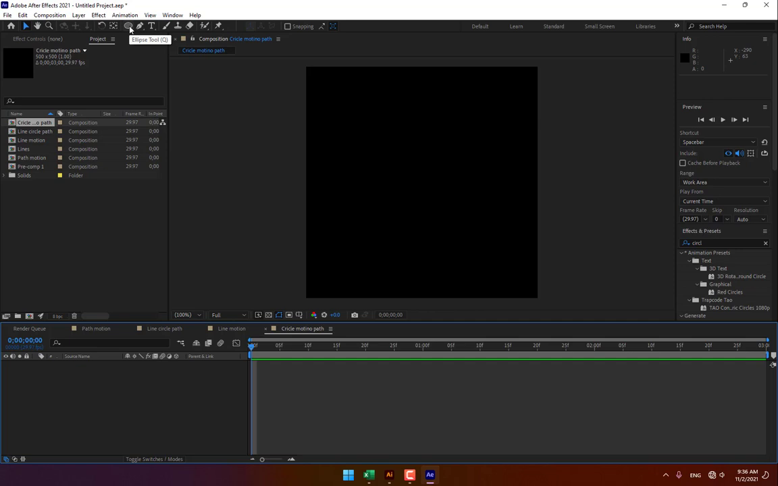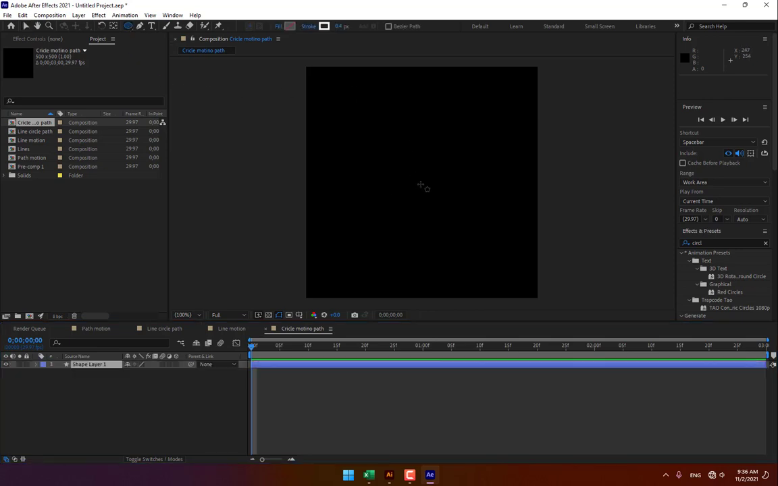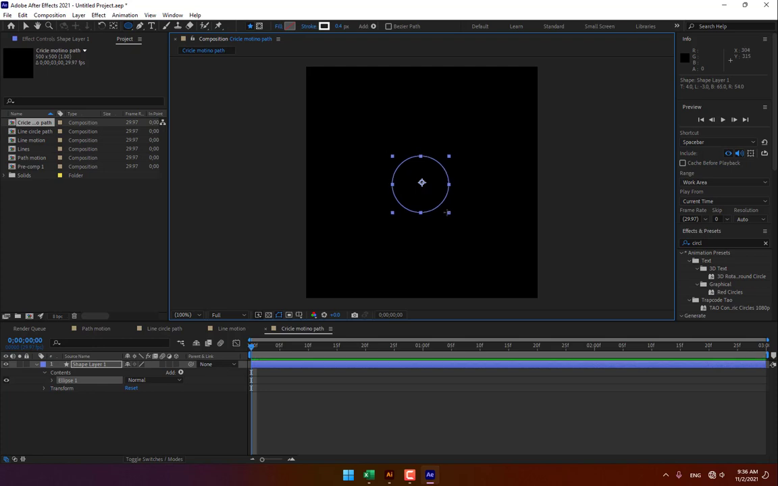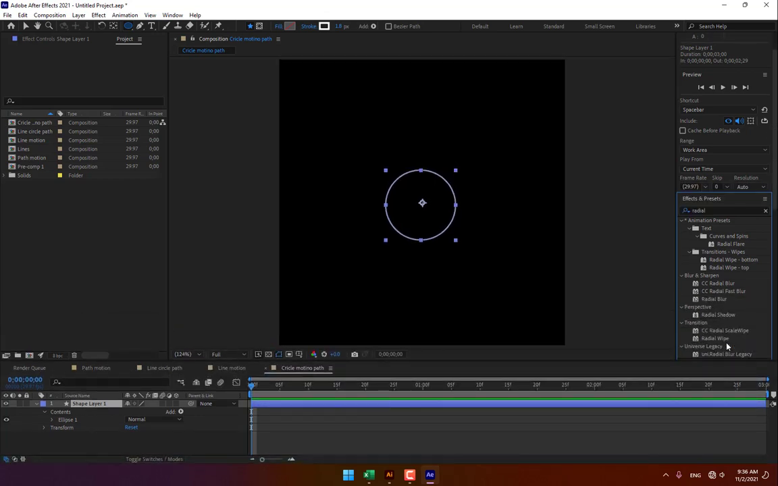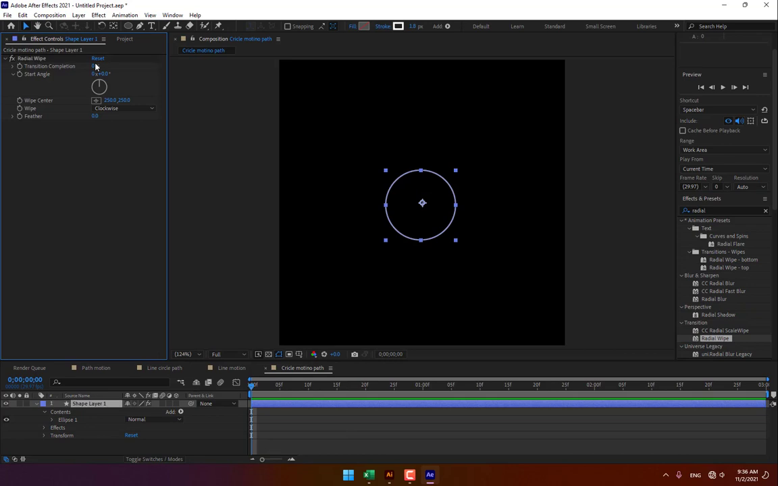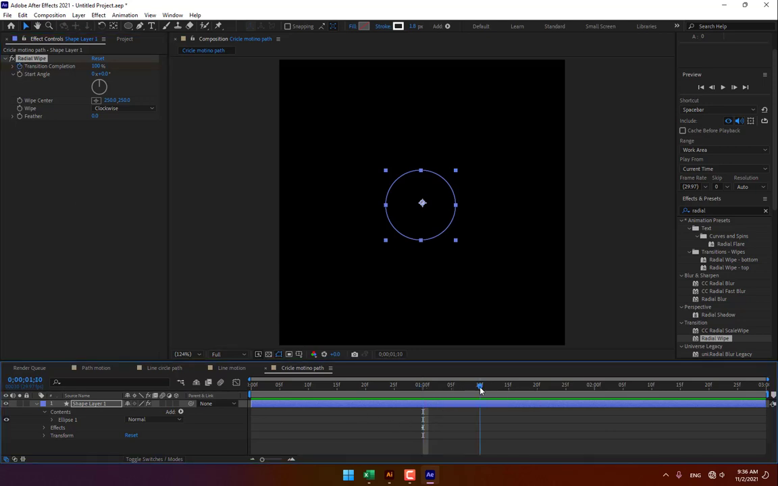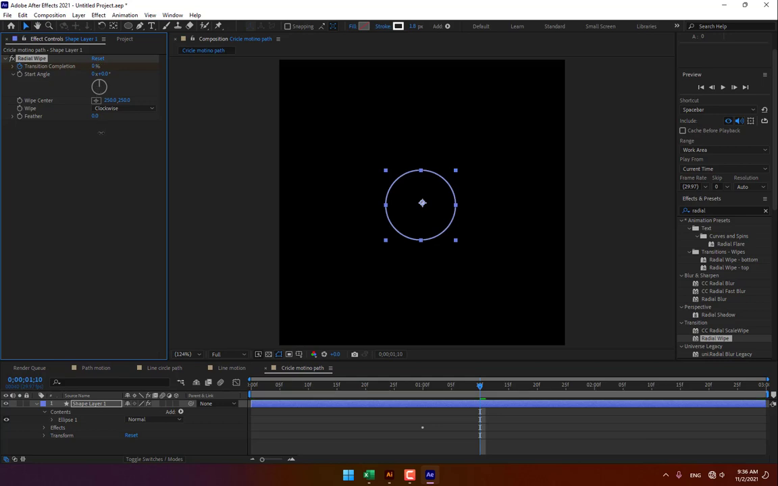And now create new, press Ctrl Shift and press Ctrl to change the stroke size, and now select this one. This is another way. Radial wipe, drop this effect and change it to 0. Come back to the second one, stopwatch and move to 10 seconds, counterclockwise, play.